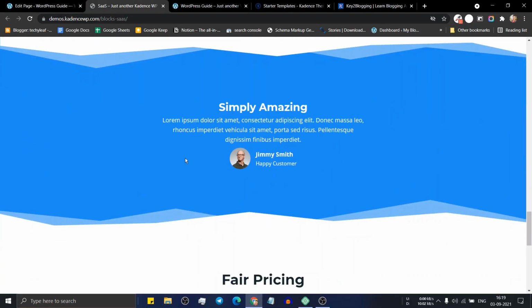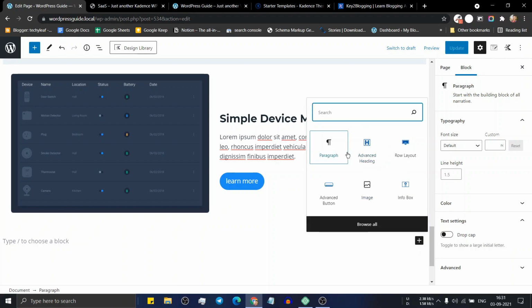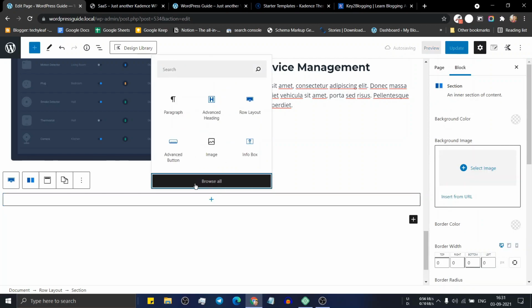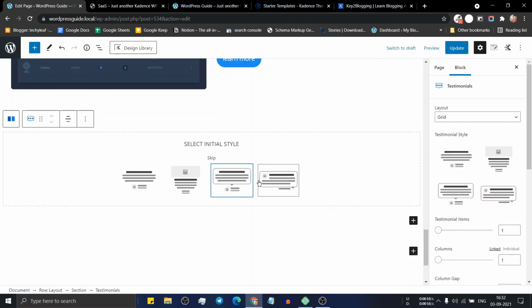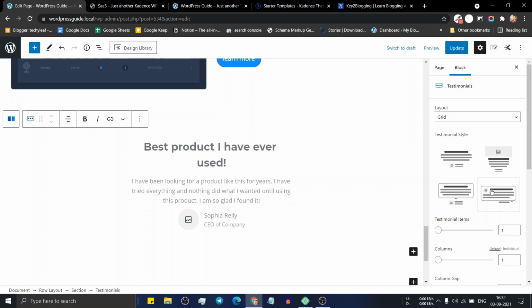Let's check how you can add a section like this. Now to add a section like this, you need to add a row layout and add this section. So to do this, go to the edit page and here click on row layout and click on single row layout. Now click on add block and click on browse all. Here you can add a testimonial section like this, and here you can set a different style of testimonial. So I will select this, and here you can add a heading and you can add a paragraph, and you have to add the image like this, or you can also add a different style of testimonial here.